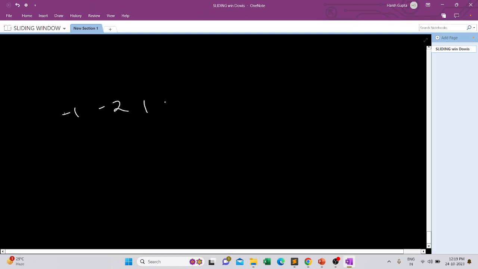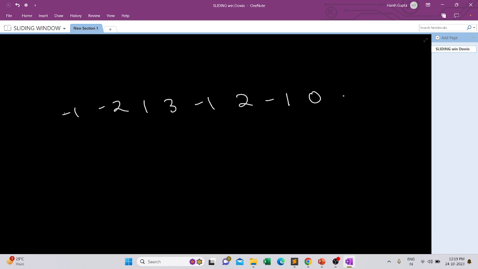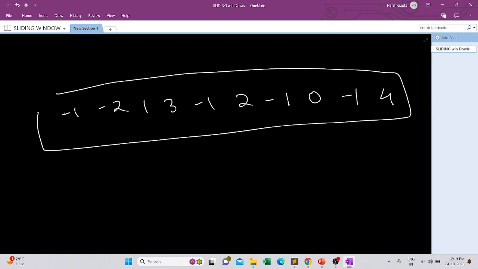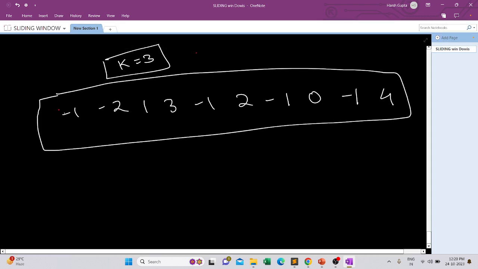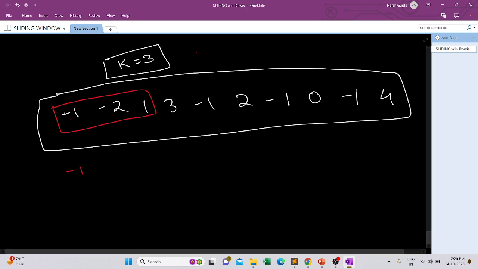-1, -2, 1, 3, -1, 2, -1, 0, -1, 4. Okay. So if this is, let's suppose, the array, and let's suppose I give you the window size of 3. So what you need to do is, this is the first window, and which is the first negative number? The first negative number is -1. So you will just push back -1 in your answer.